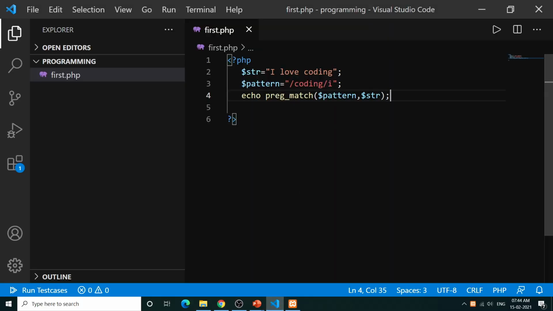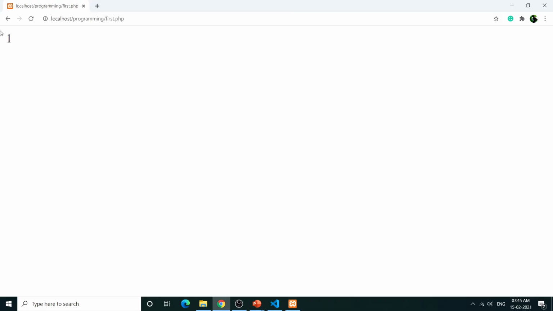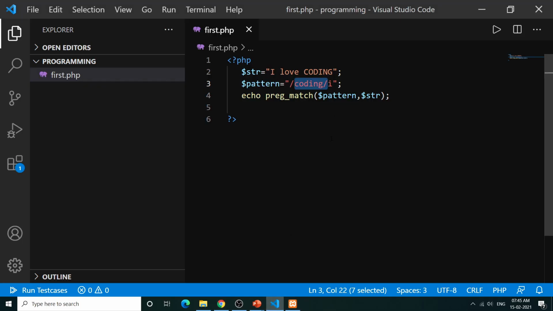We can see coding and coding. Now, if this is in uppercase, still it will give us 1. Why? Because we have inserted an optional modifier i, which says even if the case differs, it will still work. Here this is in uppercase and this is in lowercase, still 1 will be printed. Let me refresh the browser. Still I'm getting 1. If I remove this i, then it will give us 0.